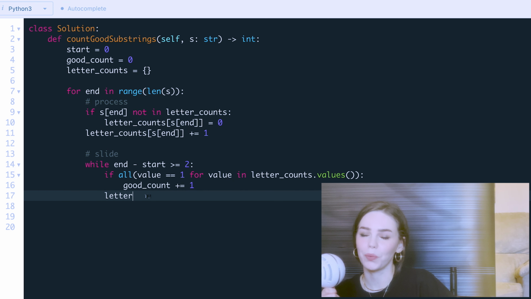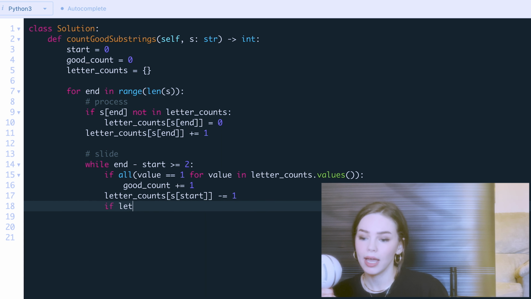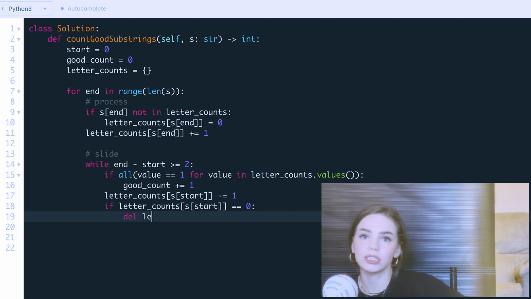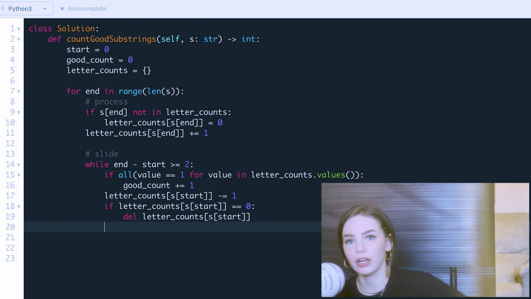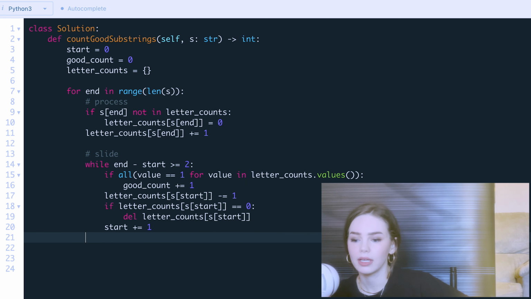Outside of this if statement, we're going to find the key in our letter counts that is equal to the letter at index start. We're going to remove 1 from its value. After we do that, we need to do a check. Did that just decrease the value to 0? If so, we can just delete that entry from our letter counts. After we've taken care of our letter counts, we can now move our start index 1 position to the right. Outside of this while loop and outside of the for loop, we just need to return our good count.